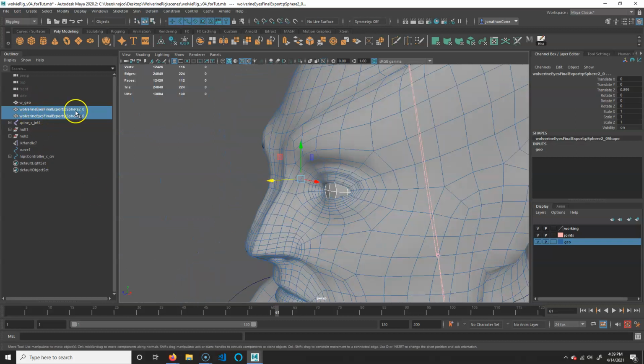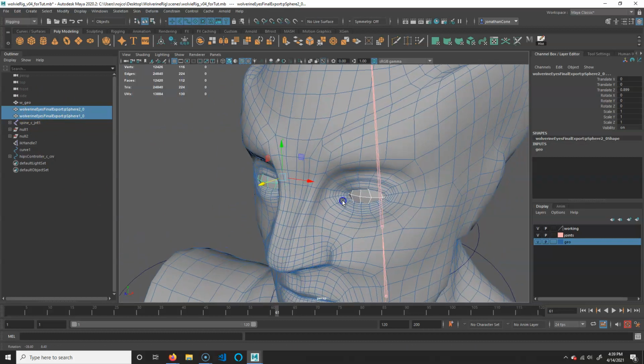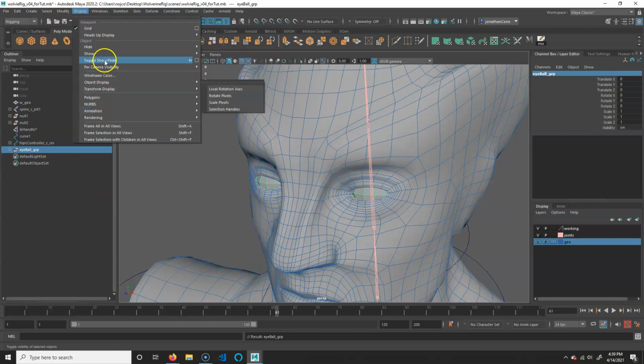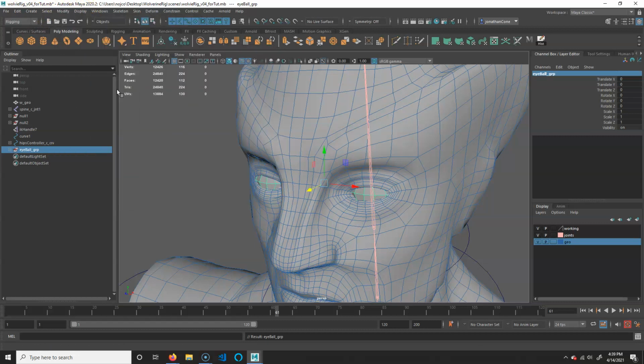Okay, so I just want to put these in a group to make this a little bit easier. So while I have them selected, I'm going to hit Control G. And we'll just call this the eyeball underscore GRP. Okay? And that'll just make things a little bit easier. I'm also, again, with this, going to go modify, where are you? Modify center pivot. So the pivot's up here.